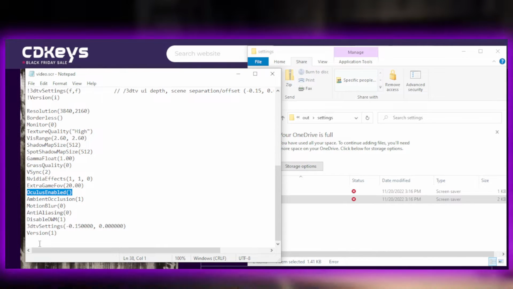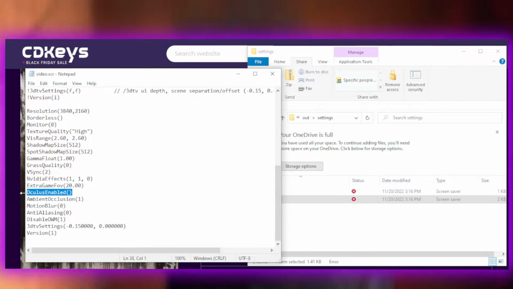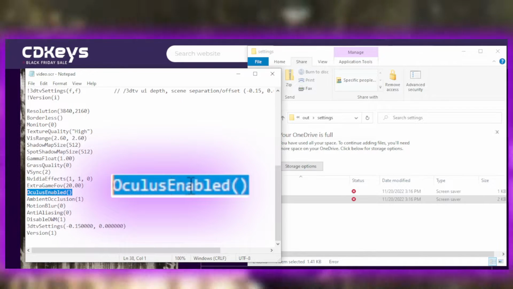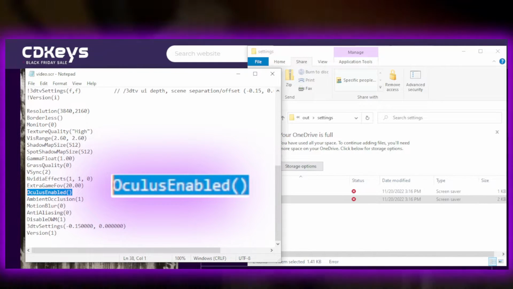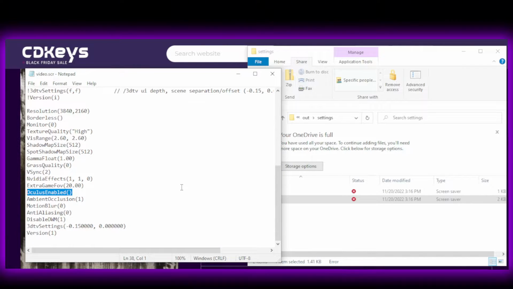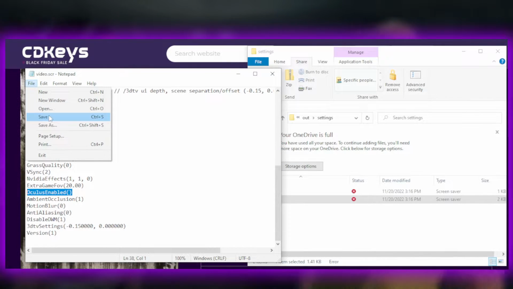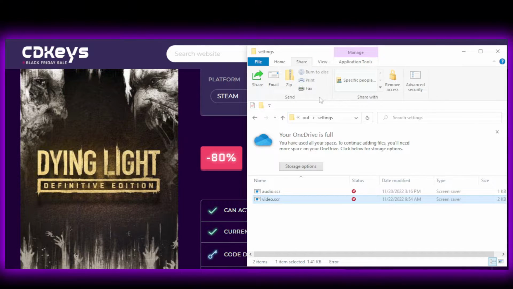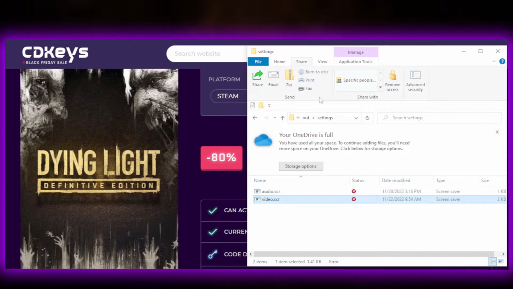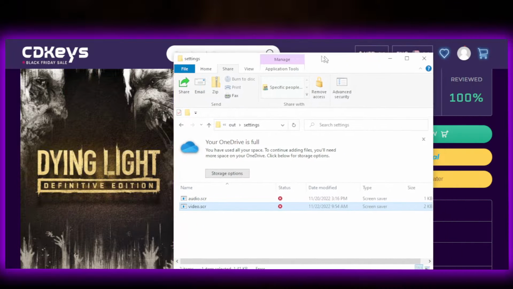You can put it down at the bottom of the page if you want to, but this is what you need to type in: Oculus enabled with no space and then these two brackets. And that's it. After you type it in, go File, Save, and close it up. And now the game, when you start it from your Oculus home software, will boot right up into your headset.